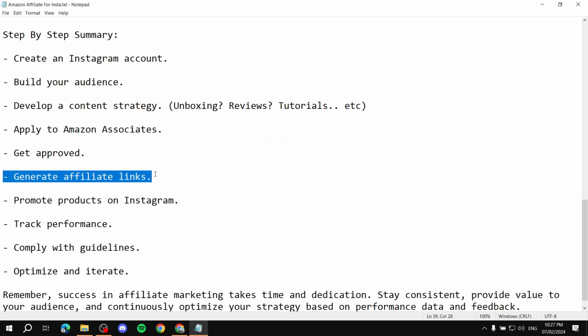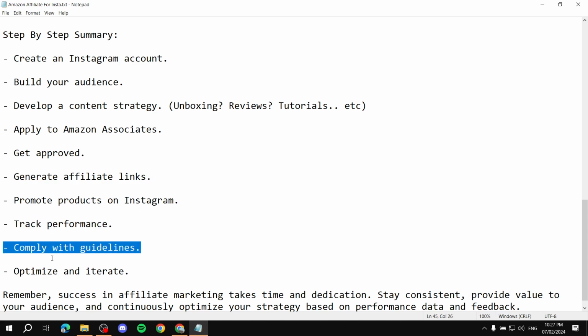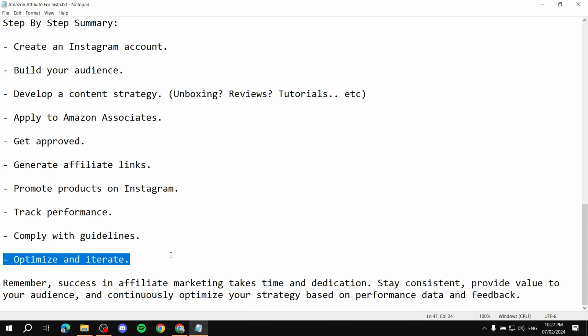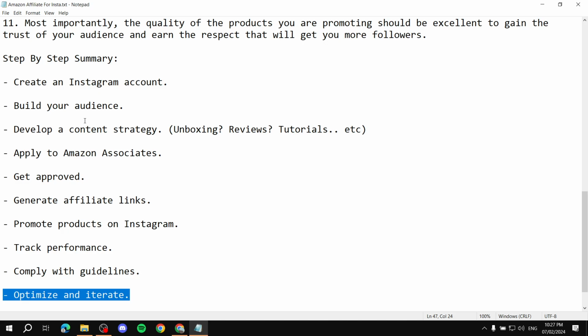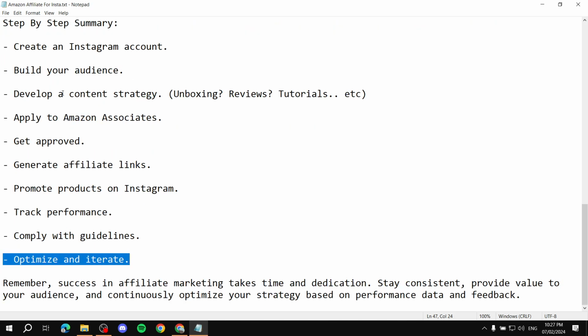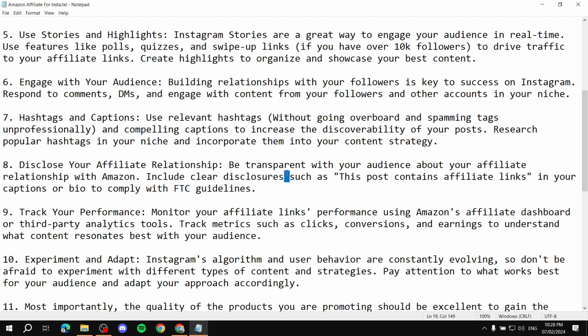Next, generate affiliate links, which is going to be within these Amazon Associates. After you get approved, you just search for the products that you want to promote, and then you will get your unique affiliate link, which you can simply copy and paste on stories, posts on your Instagram and all of those things. Promote products on Instagram, like I said, and track performance, comply with guidelines, and optimize and iterate. And then this is pretty much it. So this is step by step how this is going to work, with also details on how you should go about things.